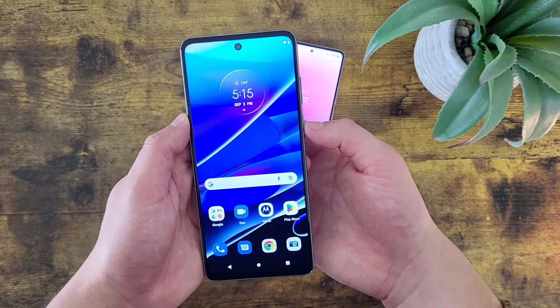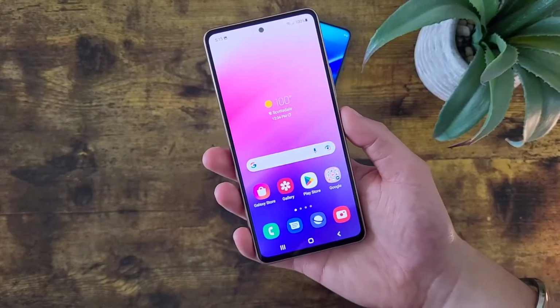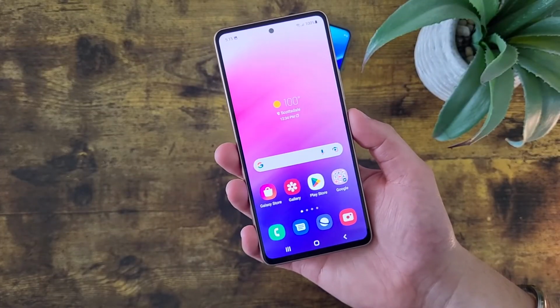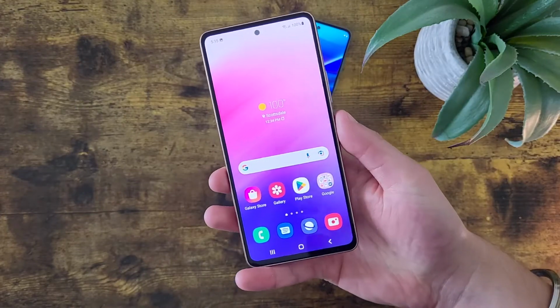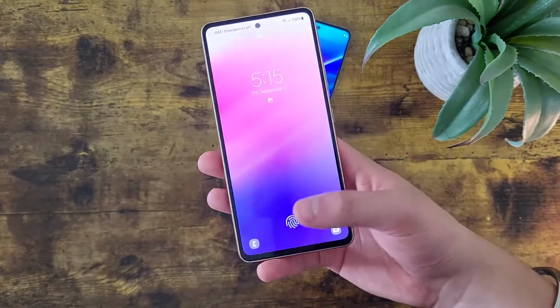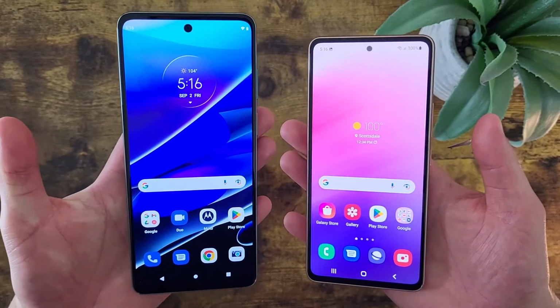There we go, one more time. And there we go. And moving on to the Samsung Galaxy A53 5G. There we go, one more time. And there we go. So as you can see there, both fingerprint scanners are real fast and responsive.